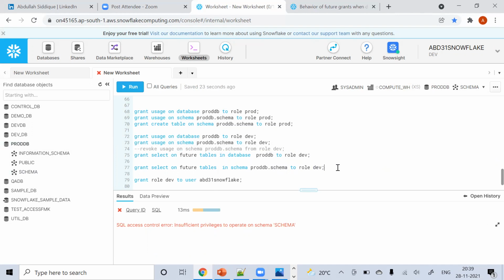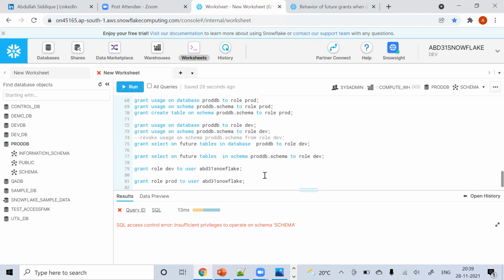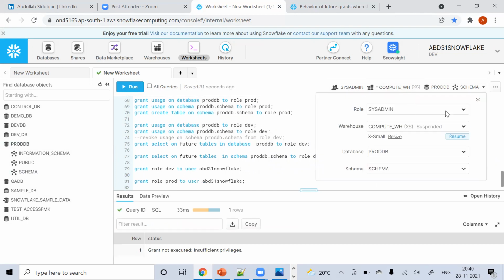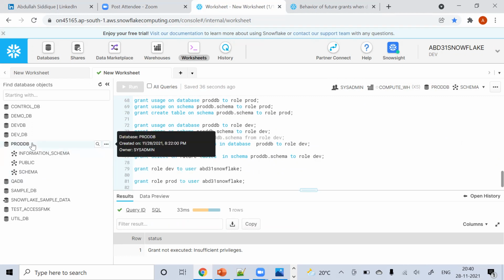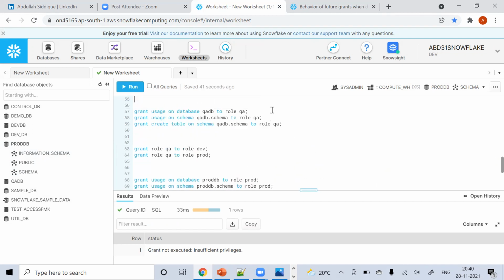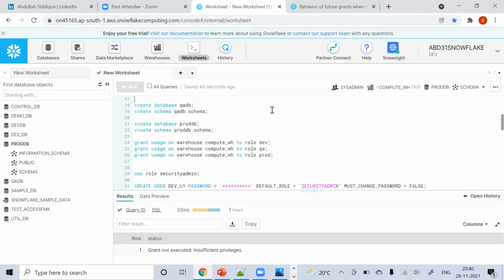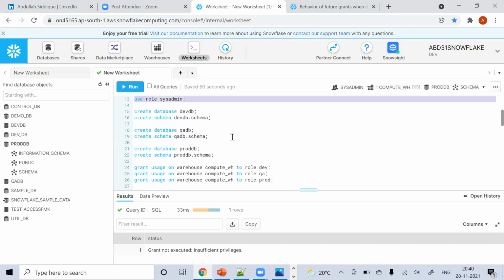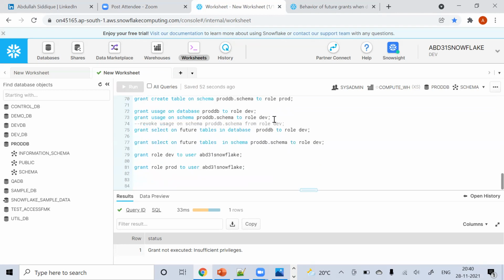Any idea why this is not working? Owner of the schema and database is different. Maybe that is the only reason. No. See, owner is sysadmin and schema is also sysadmin. He created these schemas and all these prods using this sysadmin role. But I just gave it some time back. I remember when I ran this, it had run properly. I'm not sure what happened.